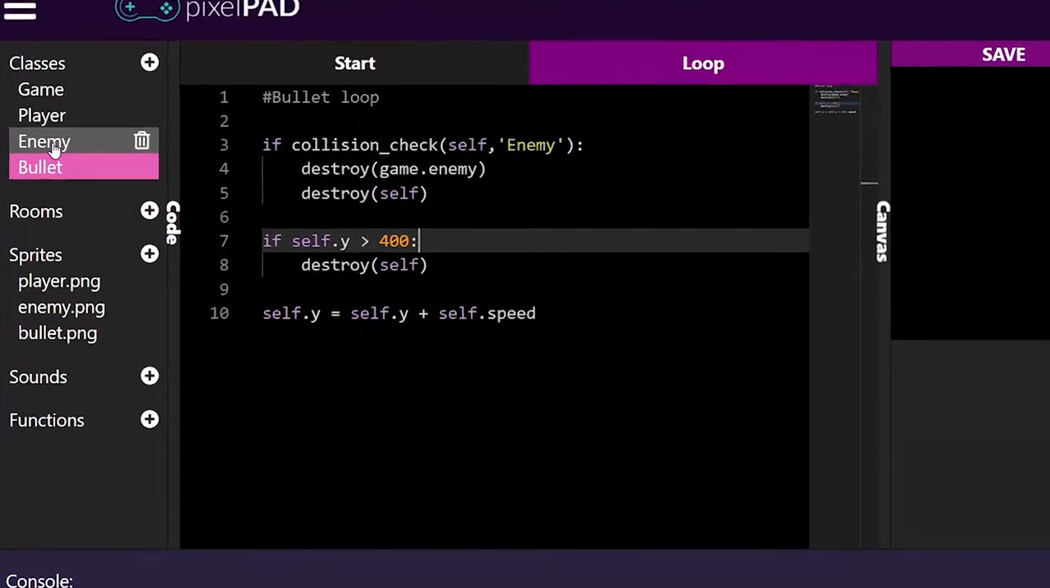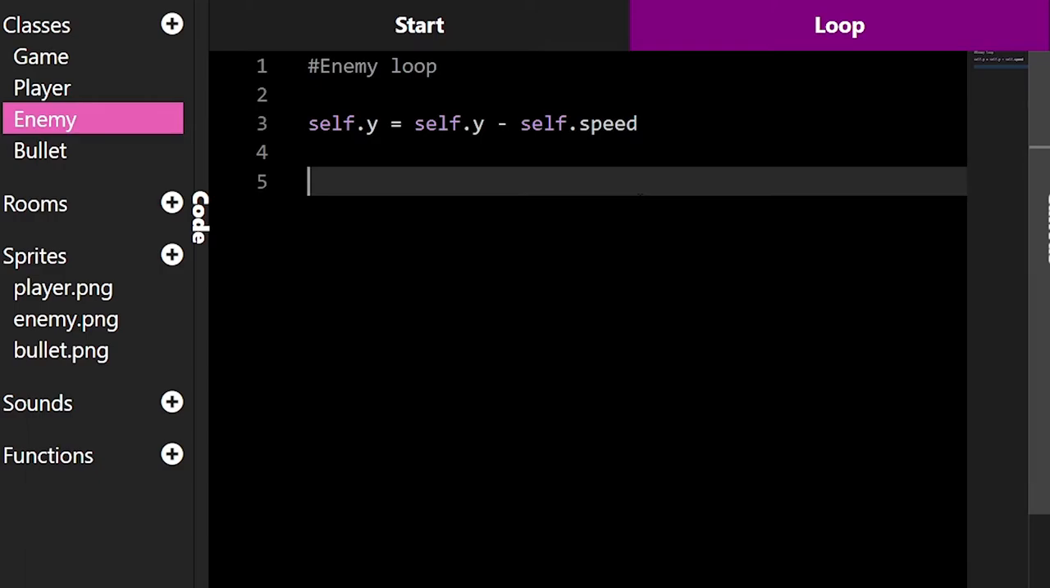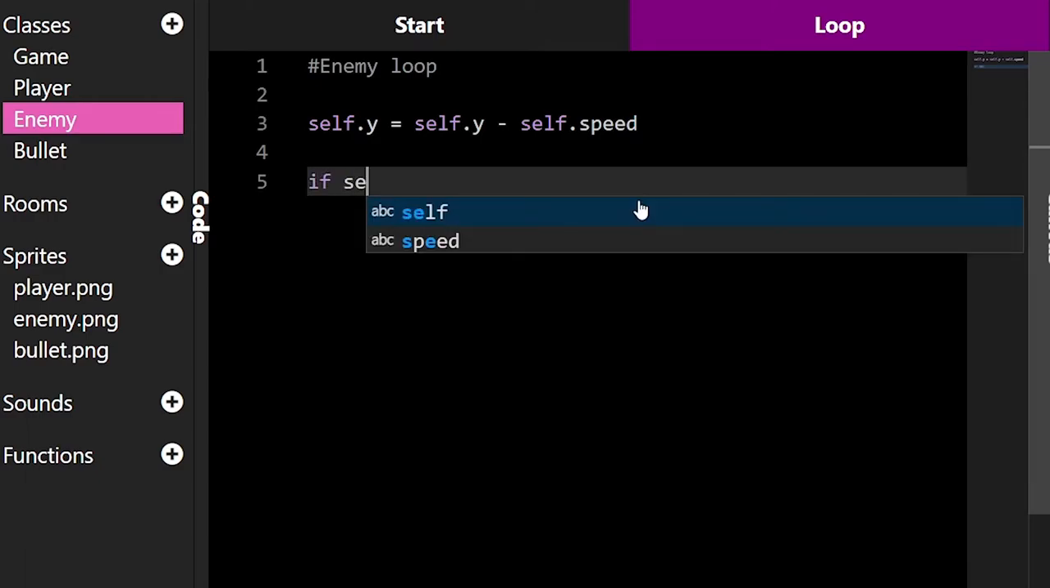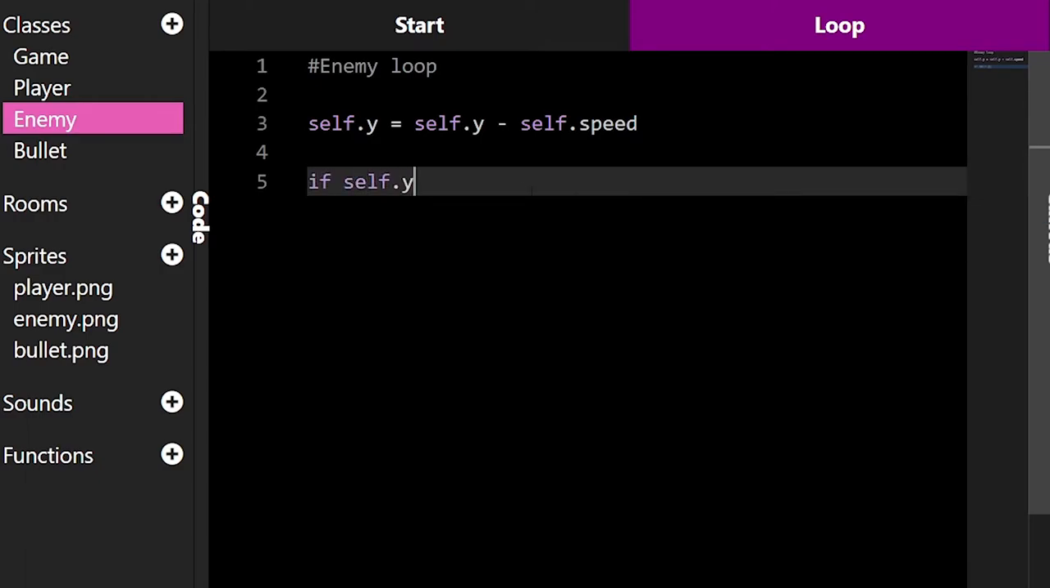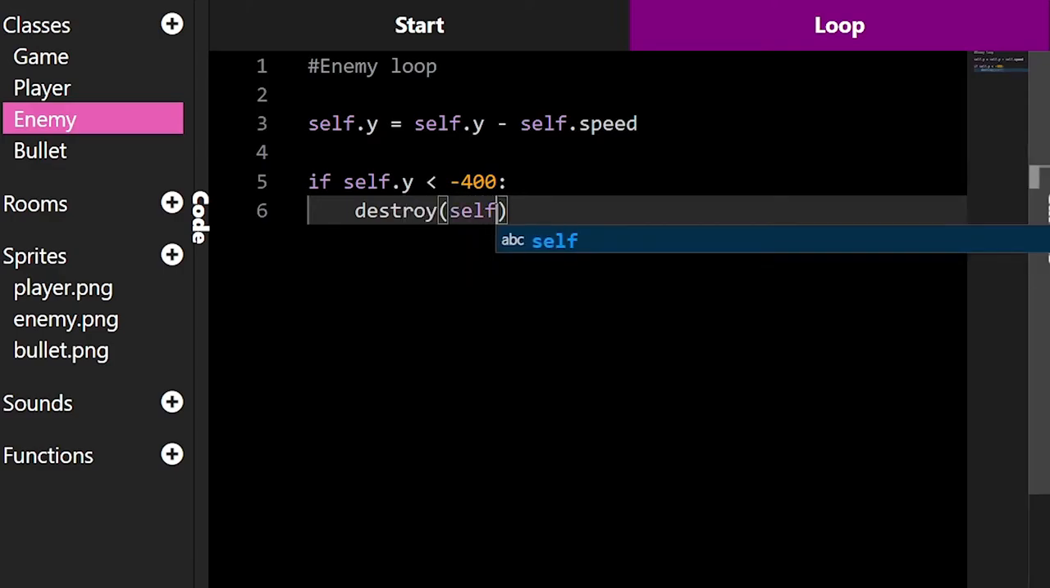So let's go to the enemy loop tab. And I want to do the same thing. So I can say if self.y, and this self now means the enemy because we are coding inside the enemy, is smaller than minus 400, then destroy self.